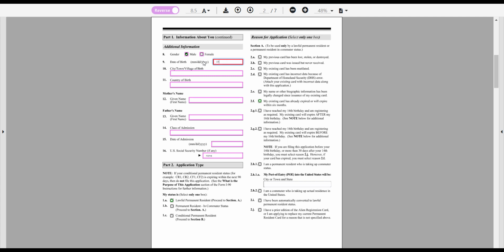Let's see, 1, 2. There we go. Let's do it that way so it looks prettier. Hit reverse fills. City of birth, country of birth, mother's name, father's name, class of admission. Okay, so this is the code that's on the green card. Let's do IR5 maybe. And date of admission.